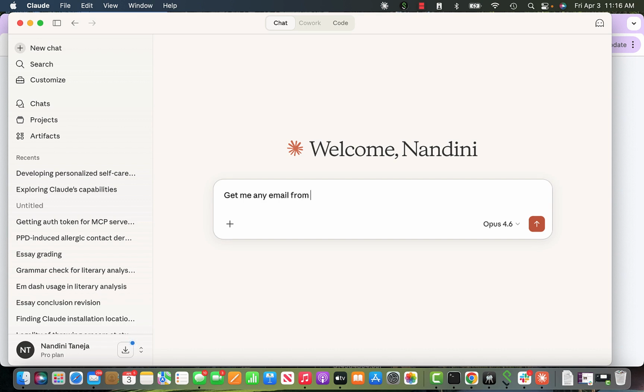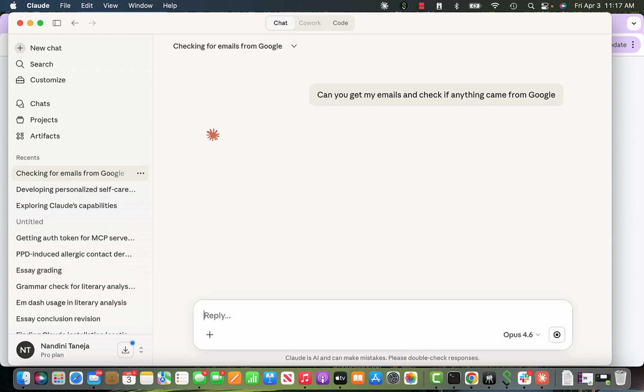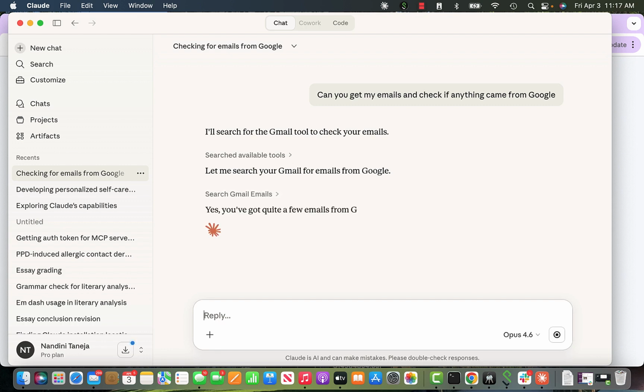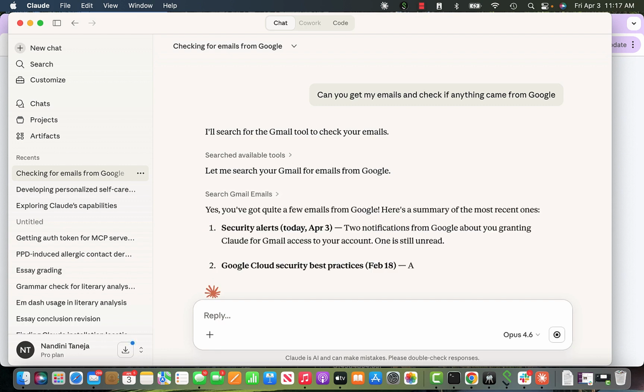Let me say, okay, get me any email from Google. Can you get my emails and check if anything came from Google? Because I should have gotten a security alert. It will go and check my email, searching through my messages, and say yes, you've got a few messages from Google. I got a security alert. I got best practices. So now I can just sit here and check.